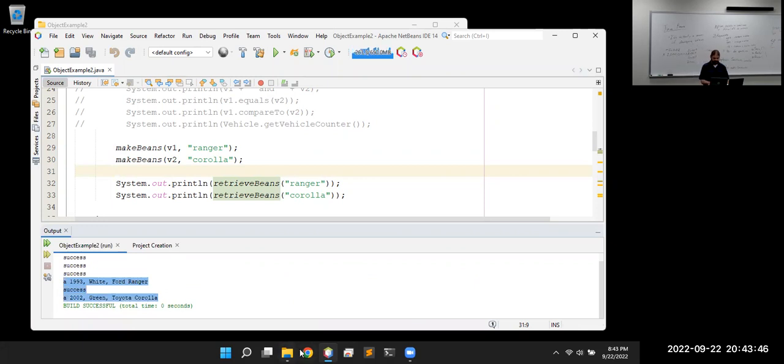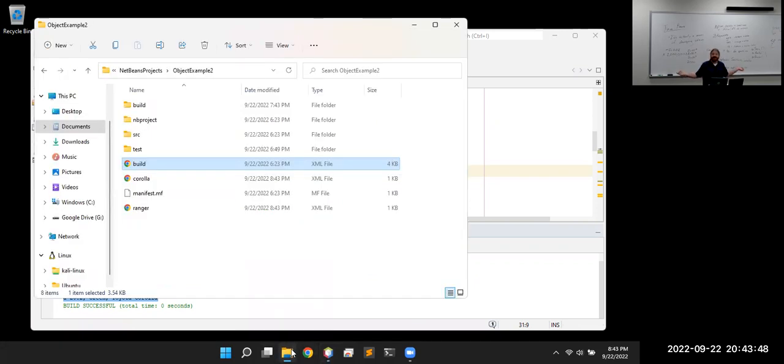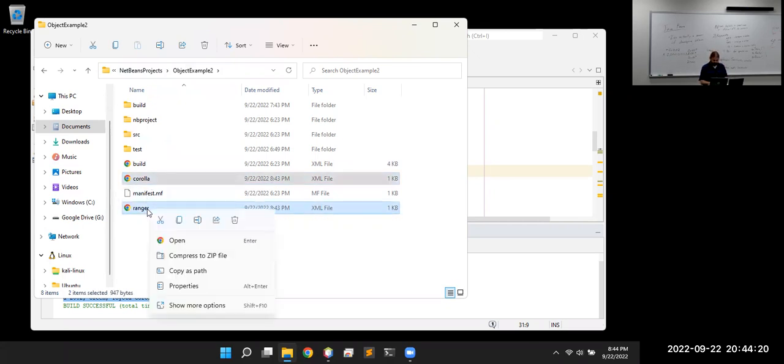So let's go look for the file. We didn't pass in a file name. So this was the alternative. I think the other day when we made that little database example, we saw where to put it. This was my alternative for how to show you where to put it. Notice the top level of the project. We didn't pass in a file name, so it put it up here. We go to NetBeans projects, objects example 2, and there are those 2 XML files.